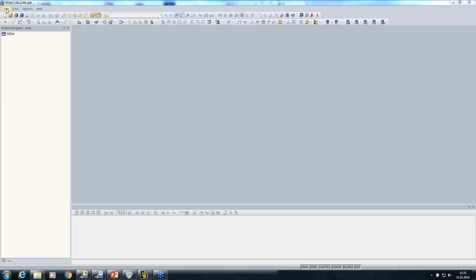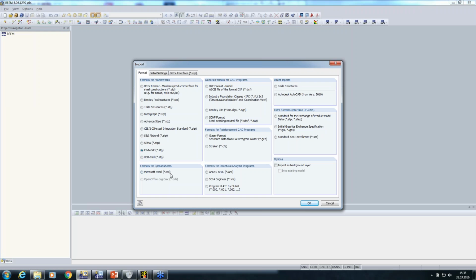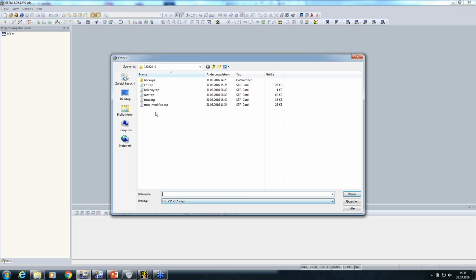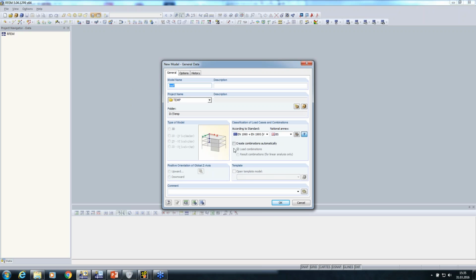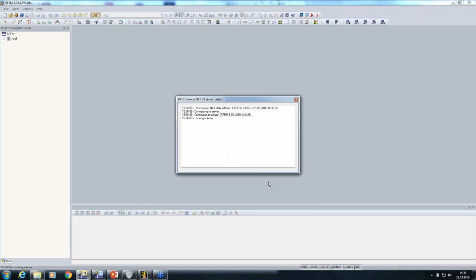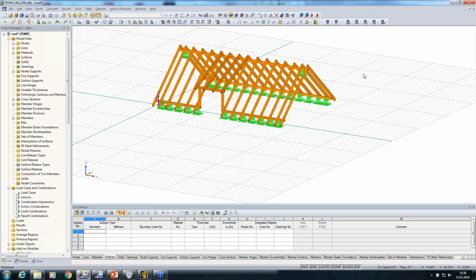I will start by importing the roof and just design this roof on its own, because that's also possible right here. So I take this position roof, import it, and now I want to design according to American standard and also create the combinations automatically. And I go in here and have the structure ready.